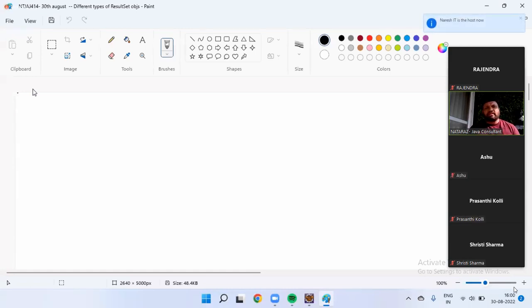We can access the records of non-scrollable result set object only in one direction, that is top to bottom, right? Whereas we can access the records of scrollable result set object in both directions, top to bottom, bottom to top, directly, randomly, because we can move the cursor in the result set object in any direction. Everyone getting my point there or not?